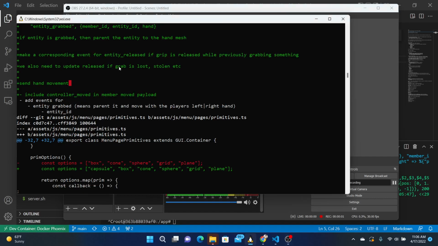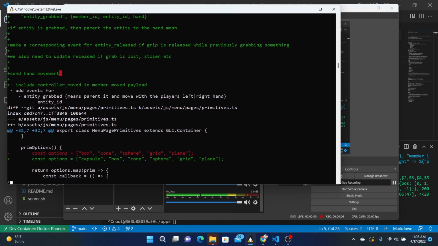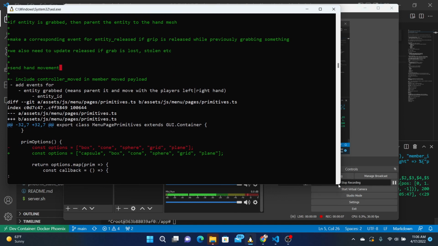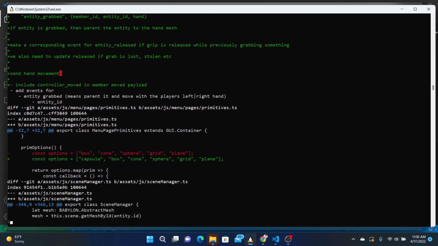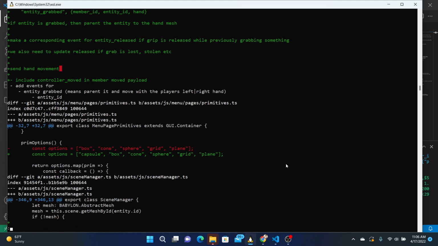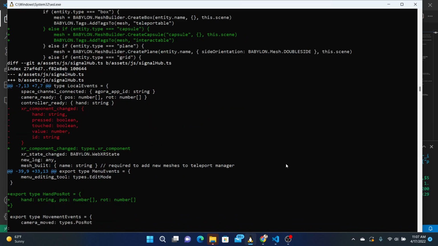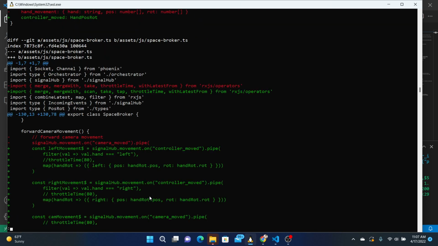I did some work off camera fixing the ability to send the hand motion as well. So let's take a look at the Git diff here, or the Git log. Of course, we added the capsule so that we have something to grab. That's not really related. Yeah, put the capsule out there. We modified the component change payload into its own type. So we have types XR component, and we have the hand Posrot, which is the hand and the position rotation for each hand, just creating types that we will send to the server side.